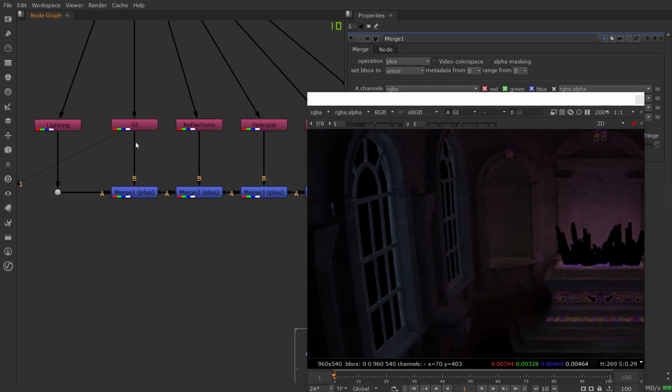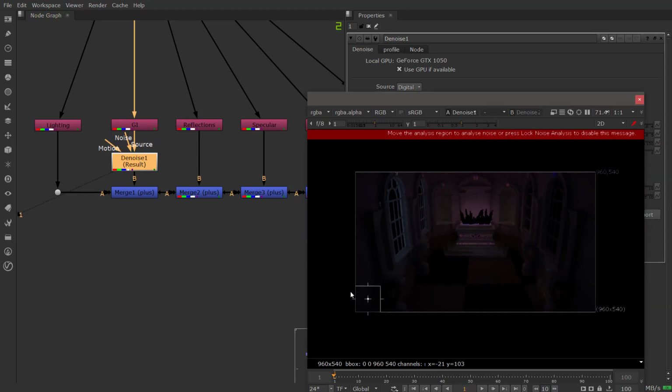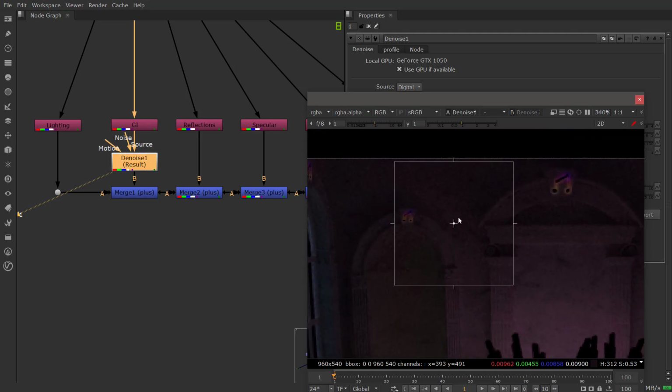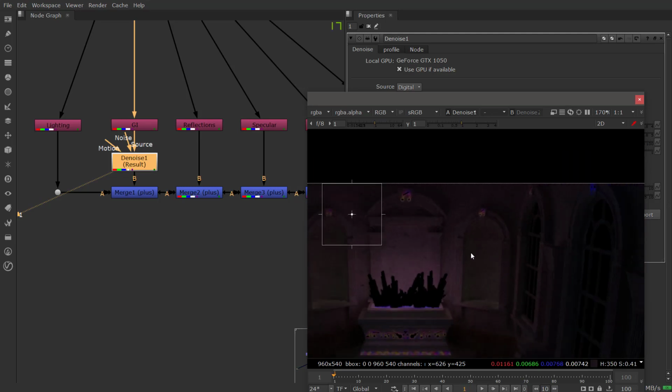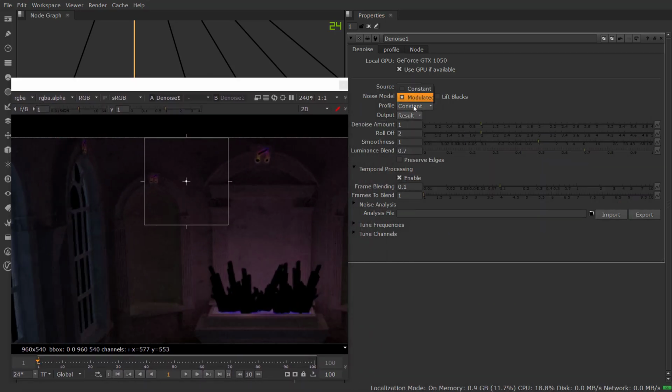So we're gonna take a denoise node, and what this requires is in this square area you have to set the square area to an area of constant noise, somewhere here, maybe an area like this where there is constant noise, you can see. And then you come into these settings and you can set this modulated to constant. You can hit lift blacks, profile will be constant. You could also choose an automatic profile, but I think better result comes with the constant one.